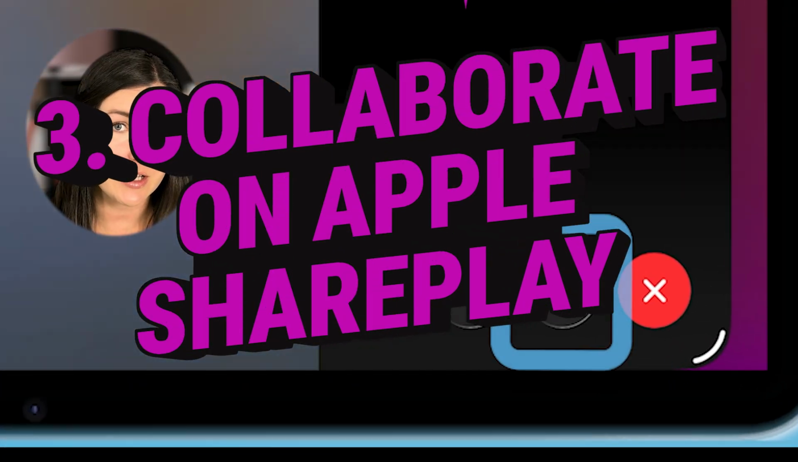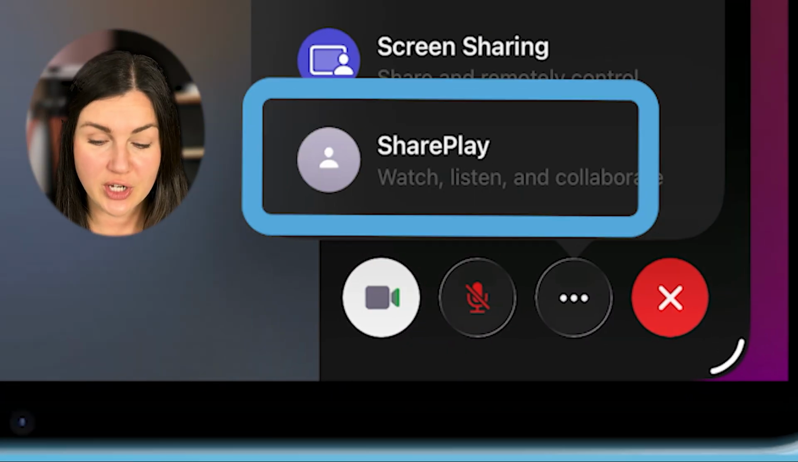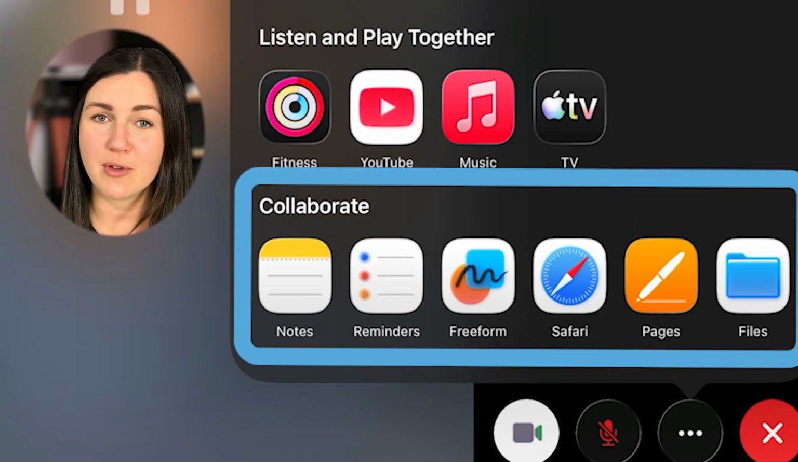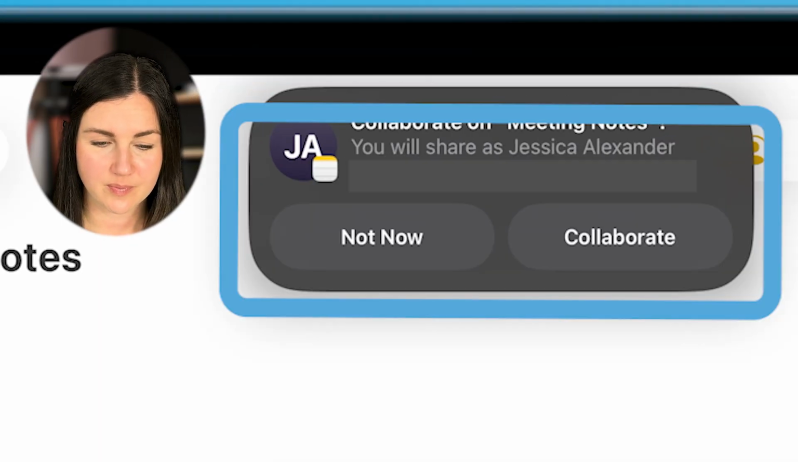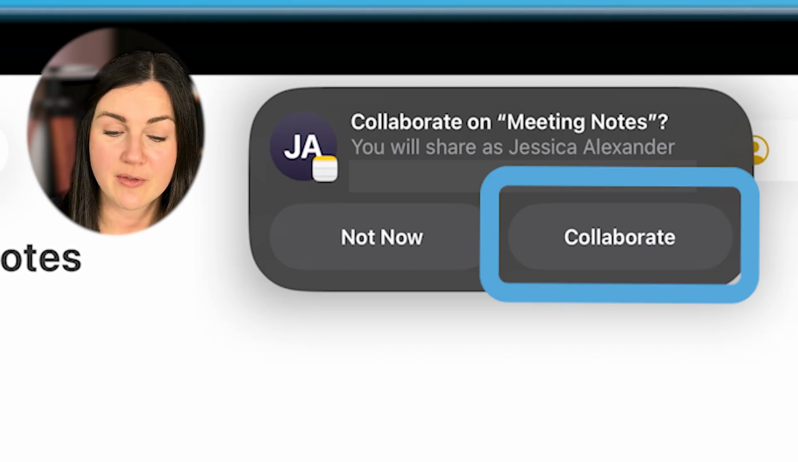Find your 3 dots on the bottom right-hand corner, select SharePlay. You can collaborate on these Apple apps here. Let's hop into collaborating on a note. Select Collaborate on the top of my device.